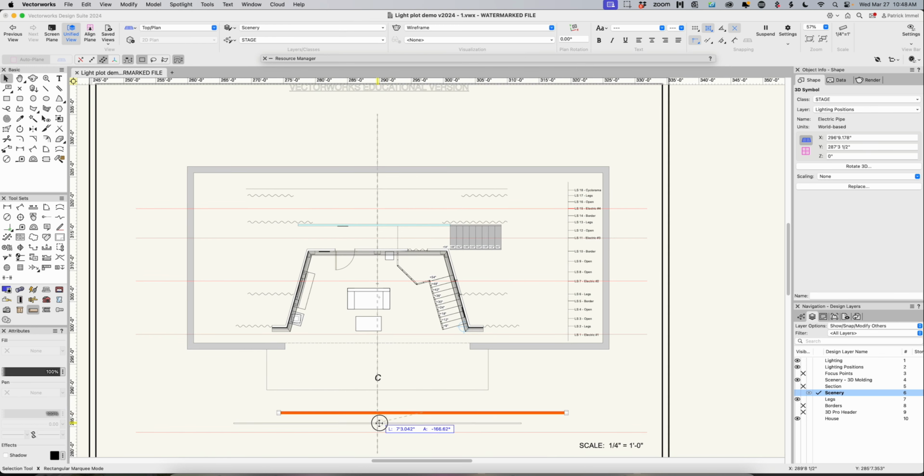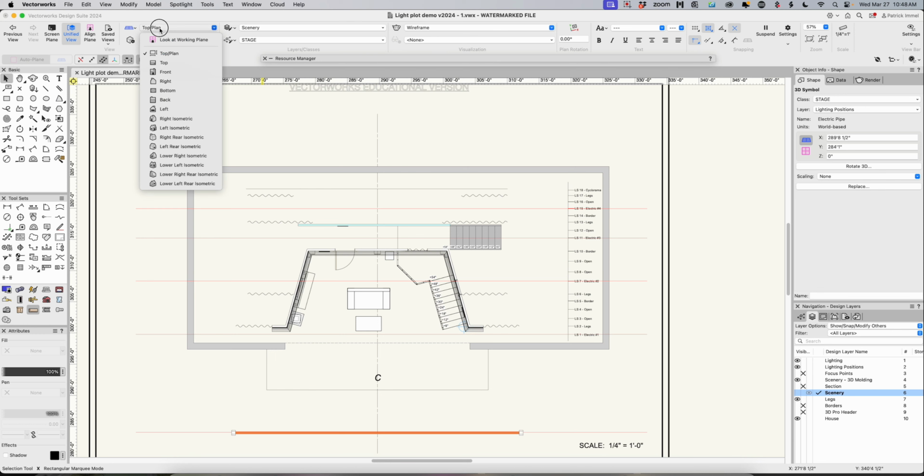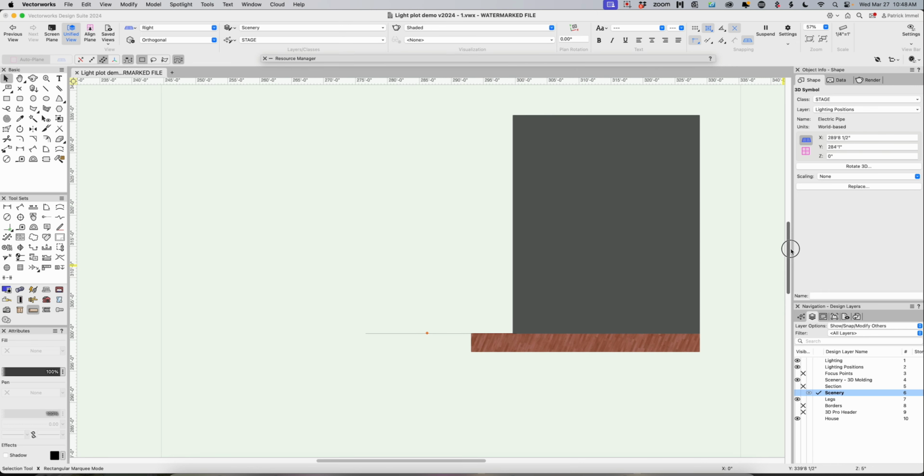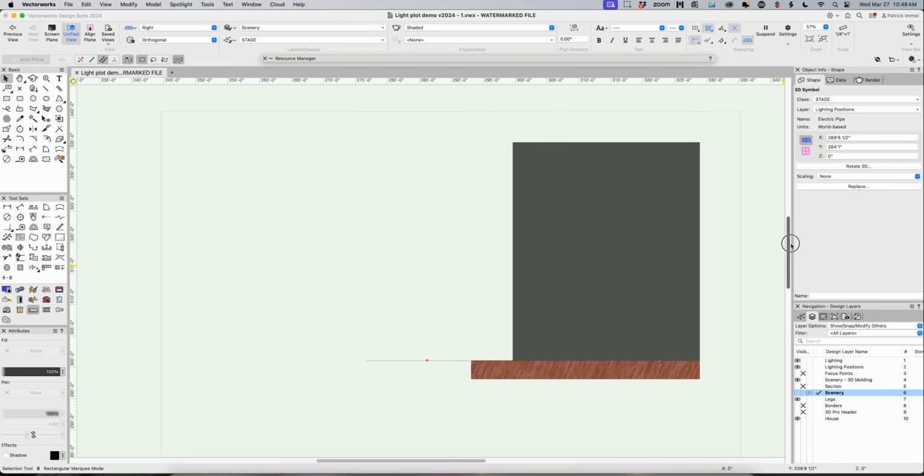Okay, so I'm going to drag it down, and it is in the spot that I want it to be, upstage, downstage. Now if we look at this view in a side view, let's say right side view, the pipe is on the ground. The pipe is at 0. We do not want that. We want our lights to hang off the floor just a little bit. Generally speaking, that's what you want. So for now I'm going to set the Z height, the height in the air, at 20 feet.